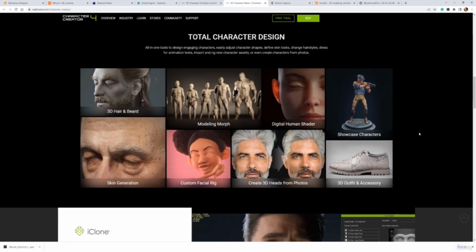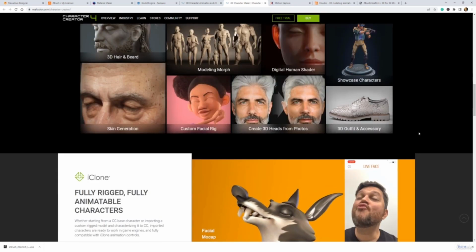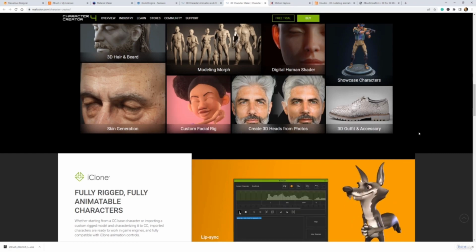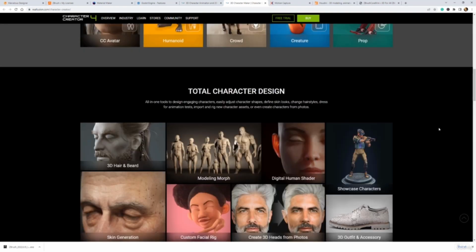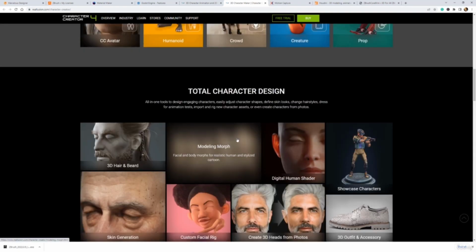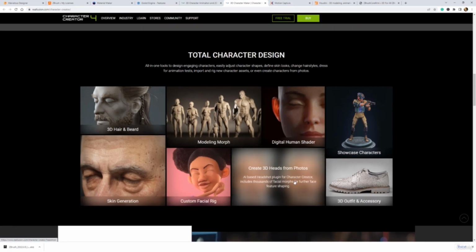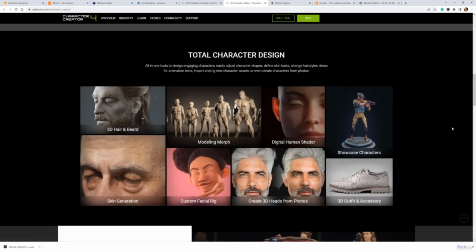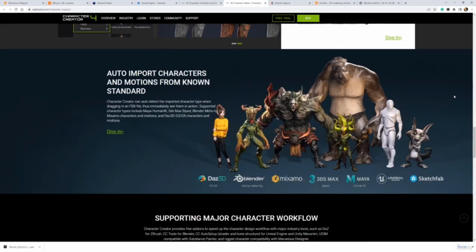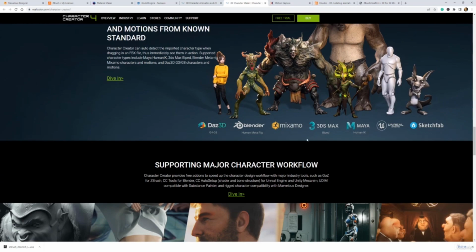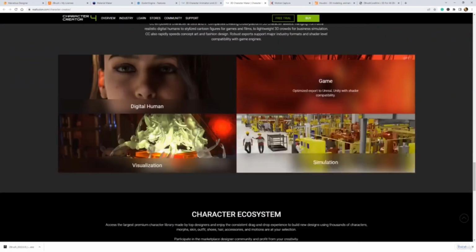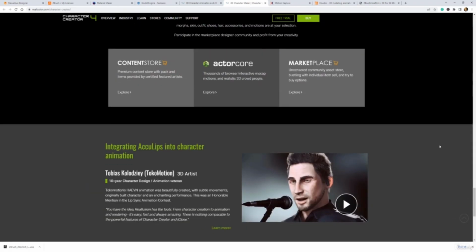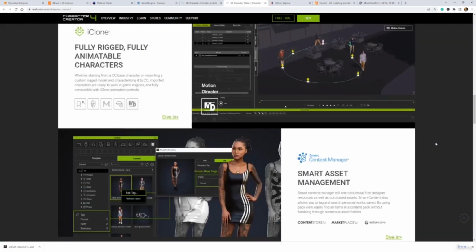Now, I have Character Creator 3 and Character Creator 4. Character Creator 3 kept giving me a message, and I'll open this up for you, but there's face capture. There are all kinds of little sliders here. There are modeling morphs. You can take a picture of a photograph and turn it into a 3D model, and it works with all of these different software. So you don't have to sit there and sculpt everything like you would have had to do before.